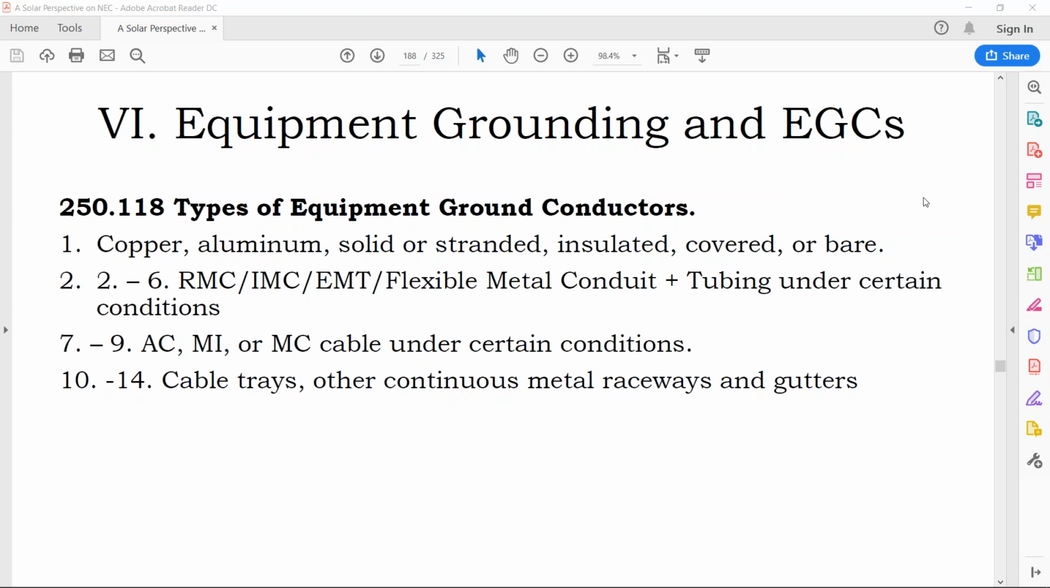EMT is allowed to be an equipment ground conductor. So your EMT is going to be grounding your metal boxes from one metal box to the next.